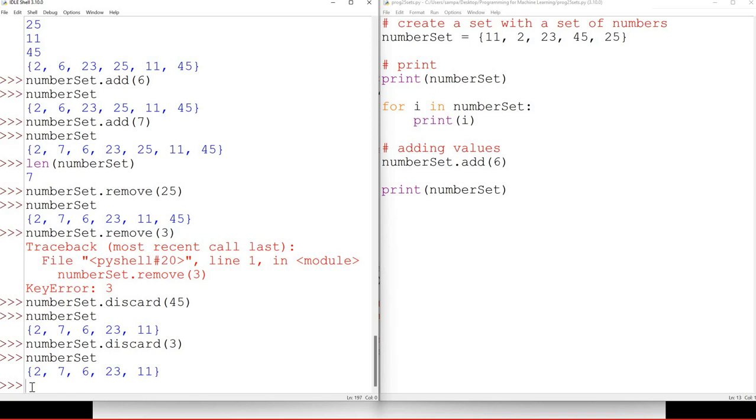So if you use remove, and that particular item is not in the set, it will give you an error. Whereas if you use discard, it won't give you an error. So make a note of this. That is the difference between remove and discard. So let me add some items here.